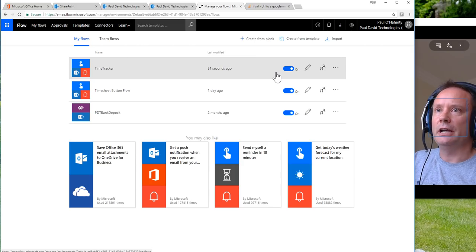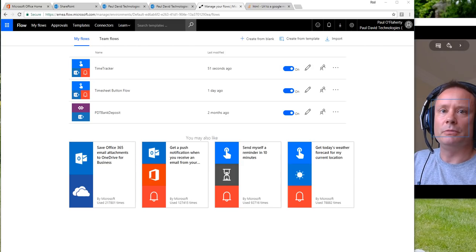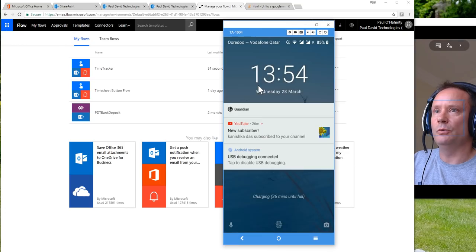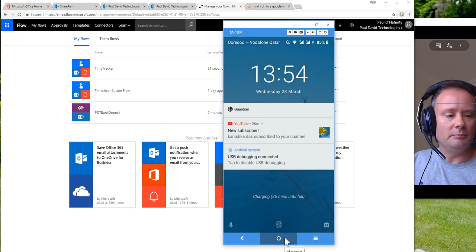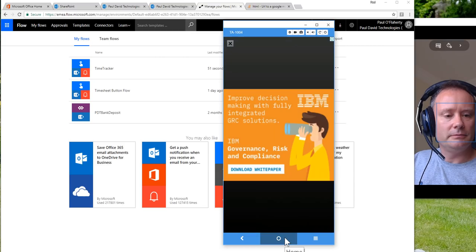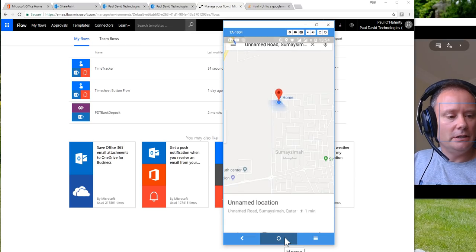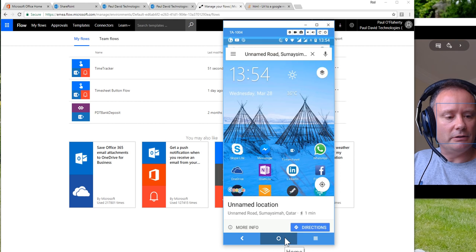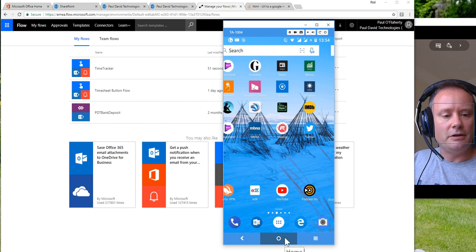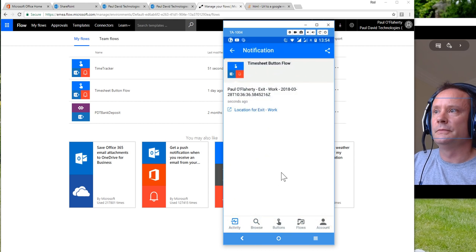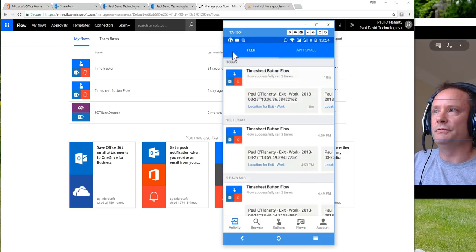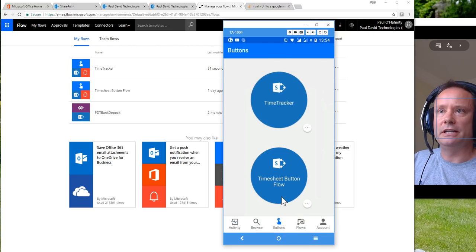Okay, so I'm going to go back to my mobile device now, on which I've already got Flow installed. So let's just go back to our home screen. Let's go to Flow. There we are, come out of the notification that was left on earlier. I can go to buttons. So now I can see I've got 2 buttons. So I've got timesheet flow button and a time tracker button. So that's great.